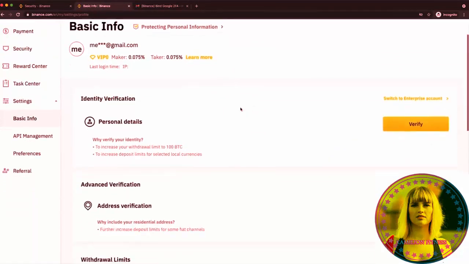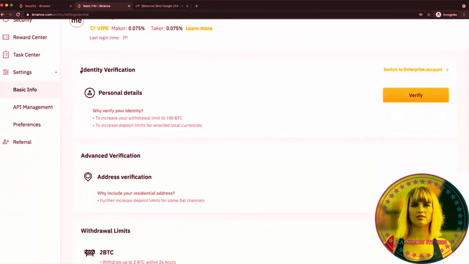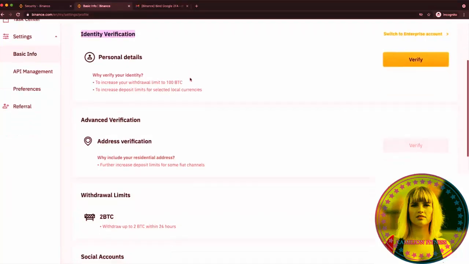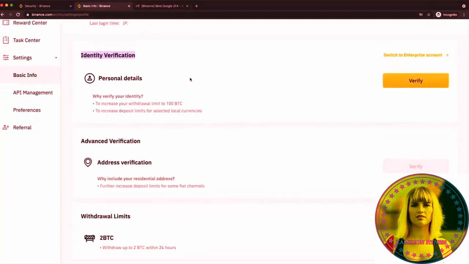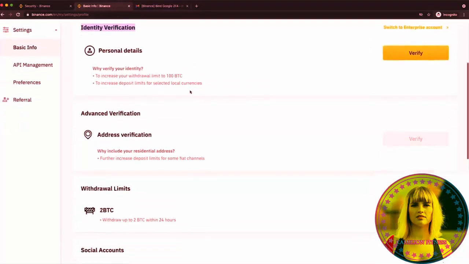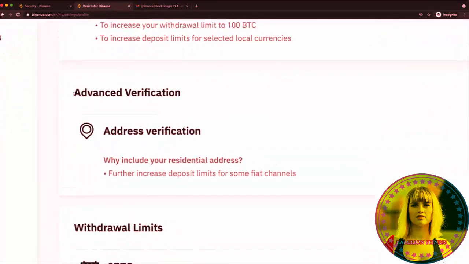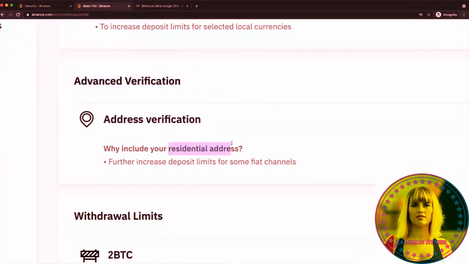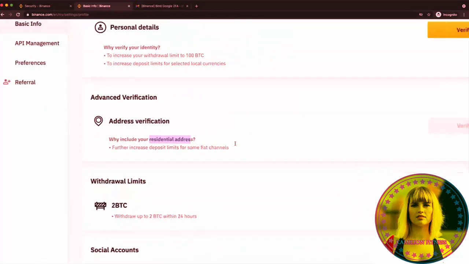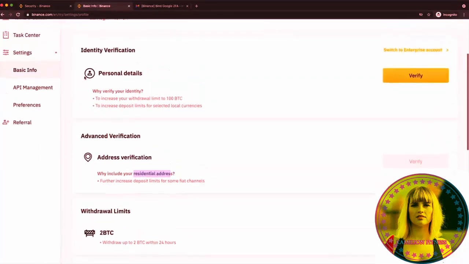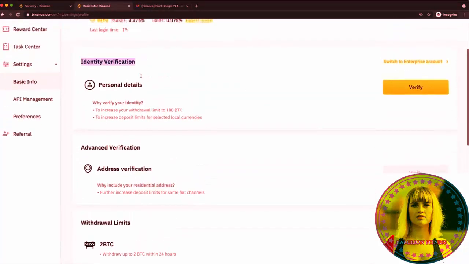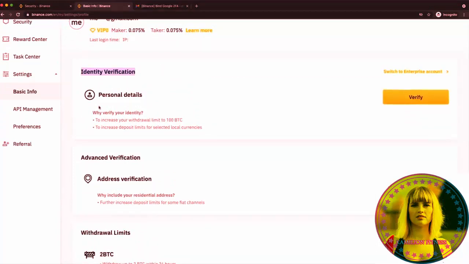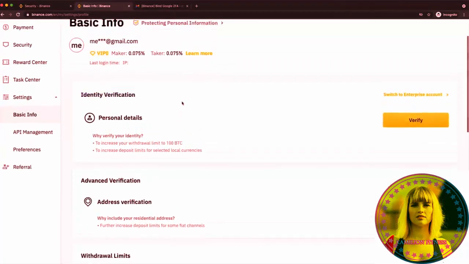Now, there's actually two layers of identification. The first one being the identity verification, where we just have to identify ourselves using an ID card. And then if you want to have even higher limits, like over $50,000 per day, then you can also do the advanced verification, where you have to verify your residential address by uploading some kind of utility bill. But in this video, I'm just going to stick to the identity verification. I'm going to just walk you through that, because for most of you, the limits that you get here are going to be more than enough.